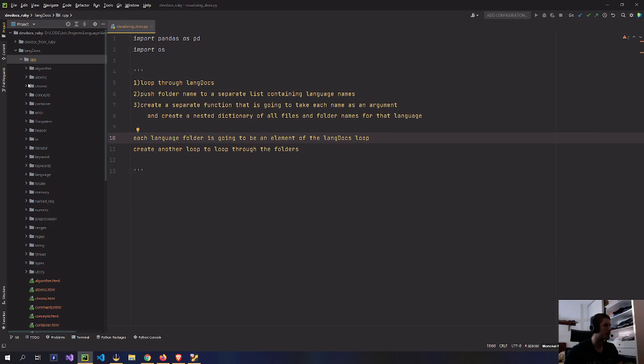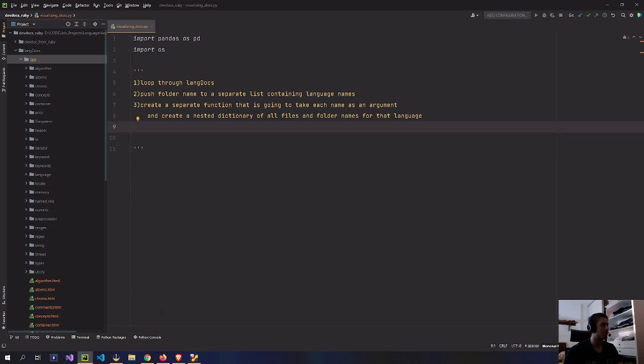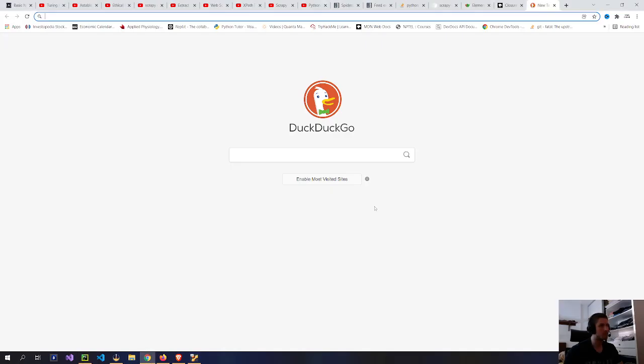And then I need to pass that dictionary to create a CSV file. It should be an element of things up. So I'm gonna do that first, then I think about the rest.